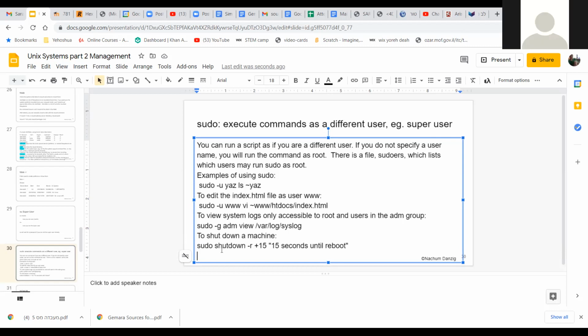Maybe you can change yourself to the super user. What? If you're already the super user. I'm not the super user. I'm Nachum or Moshe. Can you use sudo to change your user status? Yes. Well, you saw that here. Well, here I just did. No, I'm saying to make Nachum a super user now.